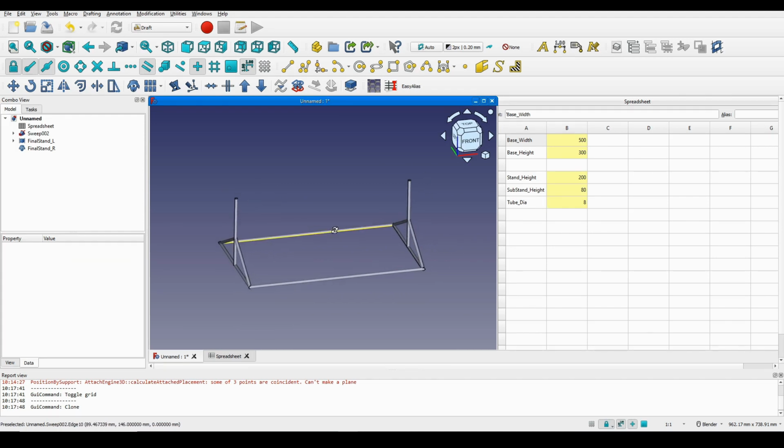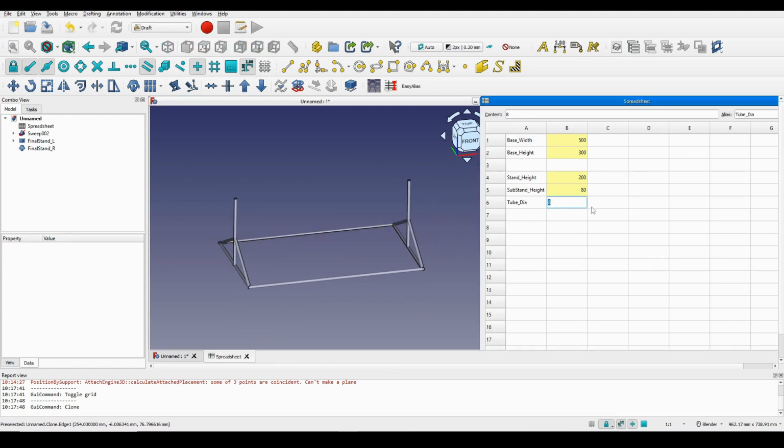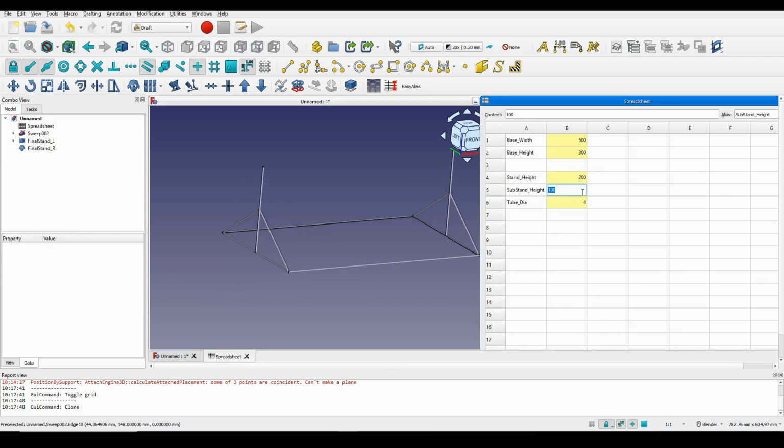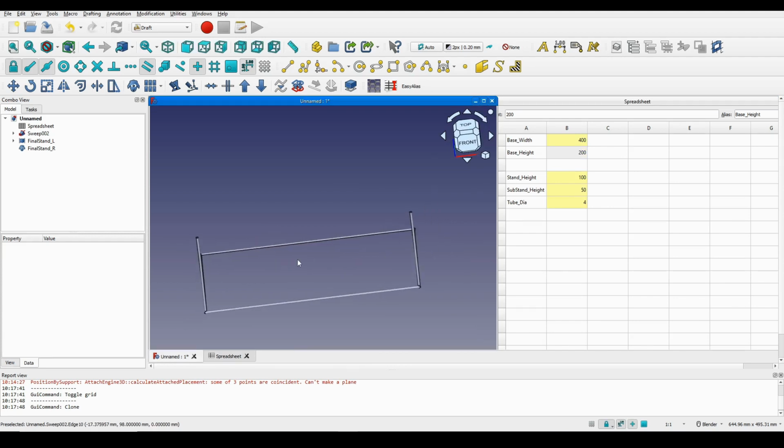Now let's test again. 4. Okay, good. 100. Okay, it works. 50. It works, right? Let's see, this one 100. Okay, this works. This one 200. Okay, works. 400. Right, something like this.